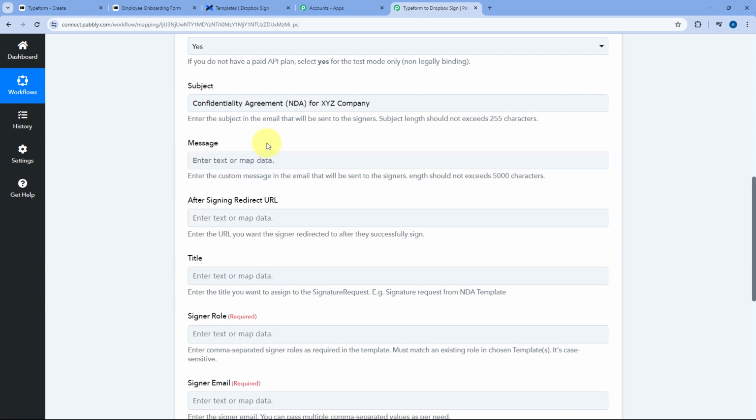Then it is asking us for the message. So if you want, you can enter some message over here as well. Right now, I don't want to send any kind of text message or any kind of details in the email over here, so I'm just keeping it blank. But if you want, you can enter any email body, any message over here.